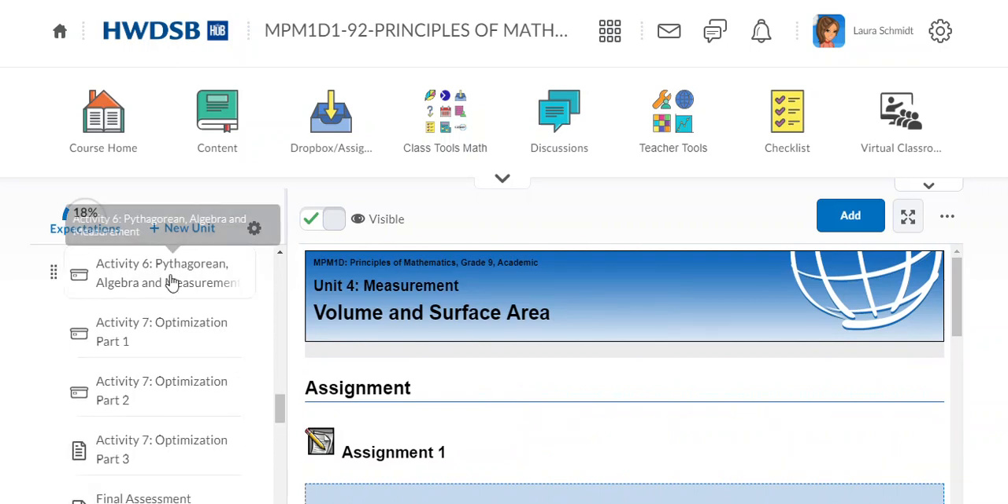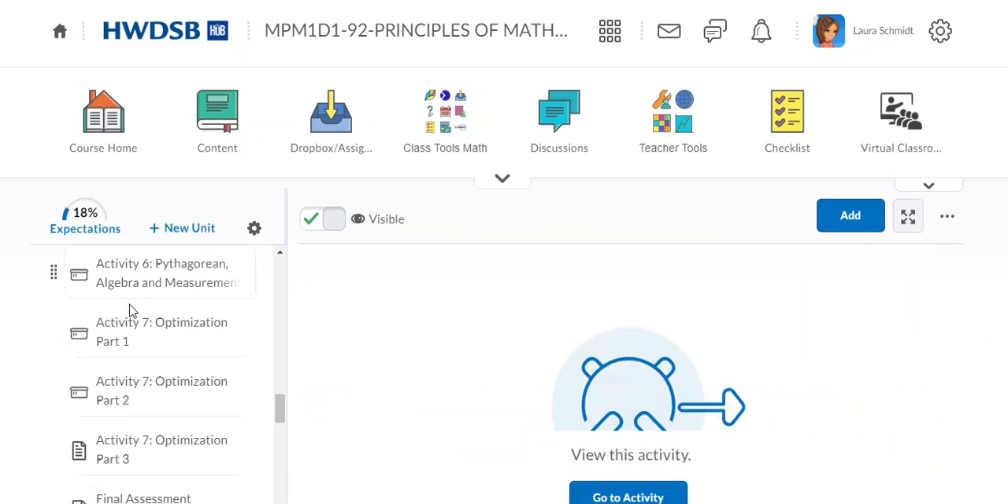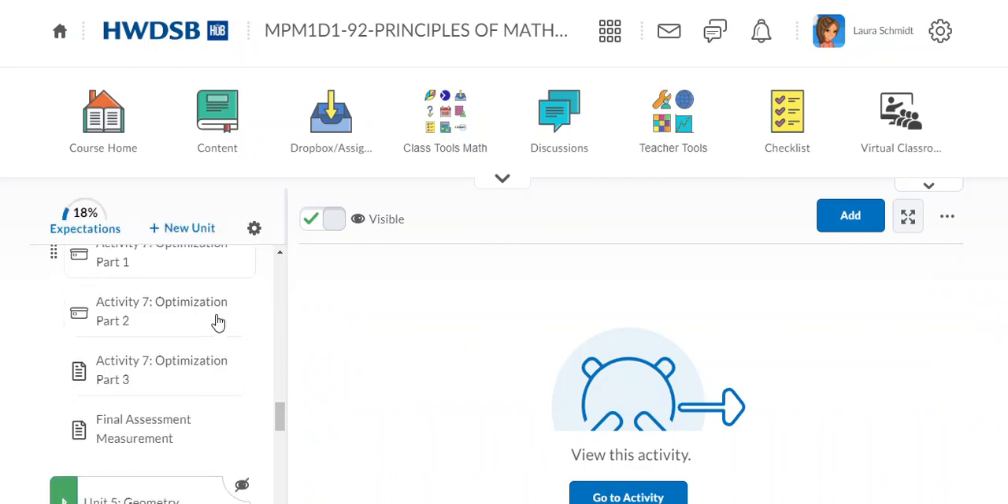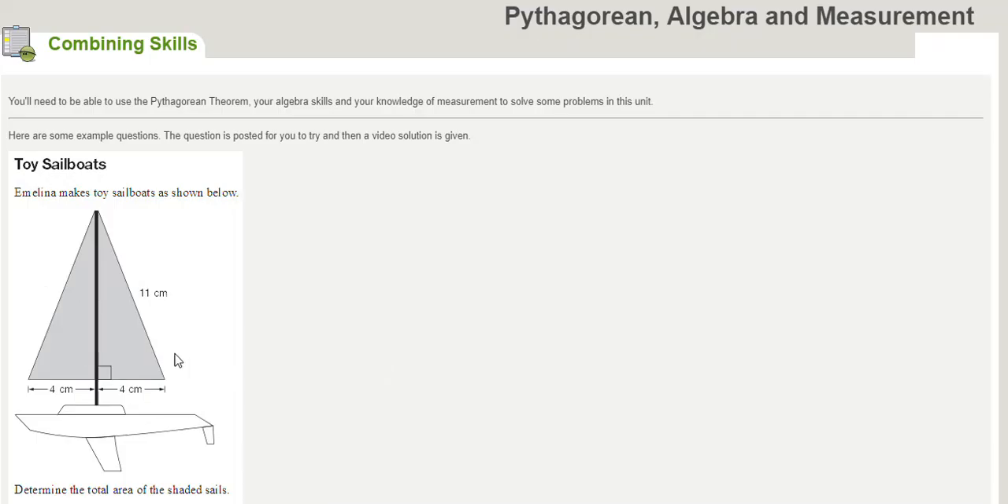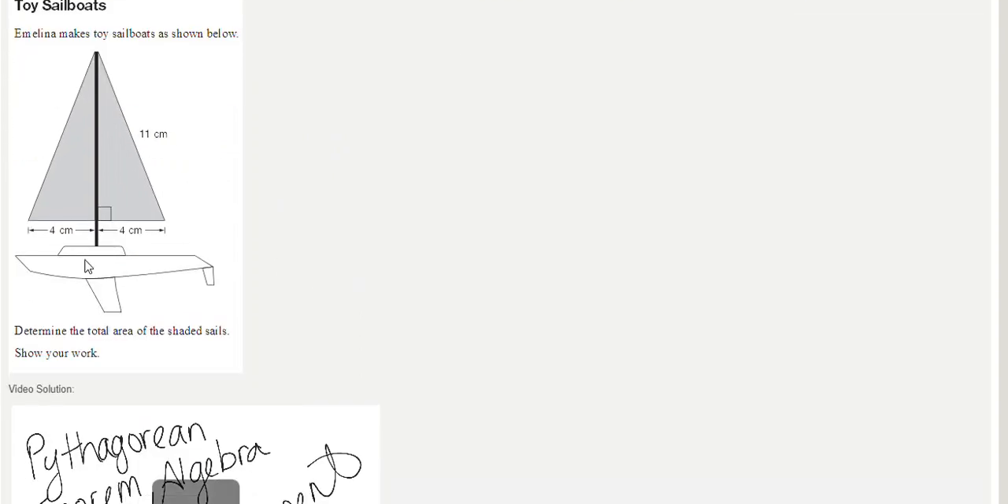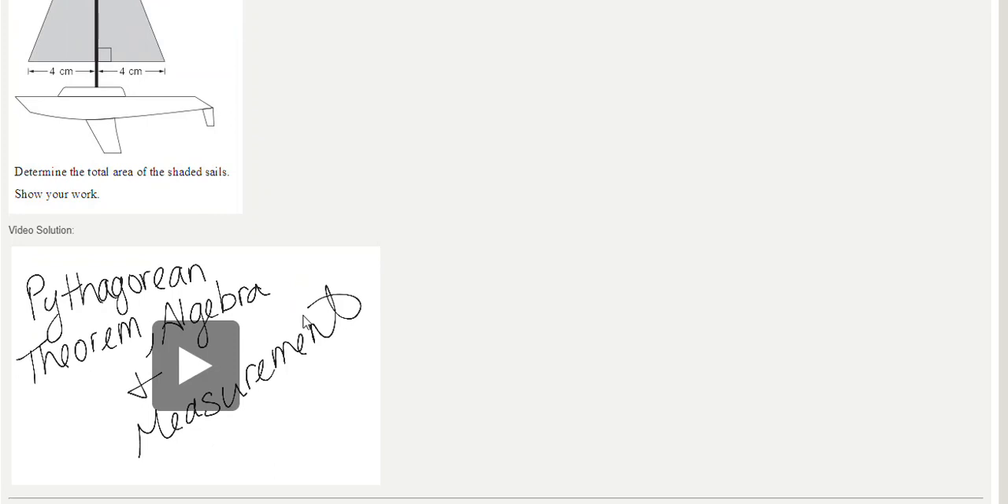Then you should have gotten through activity 6, which is a Pythagorean algebra and measurement combo thing, and then activity 7, optimization. I made this activity 6 because EQAO, actually most of these questions are from EQAO, they don't typically ask a solo measurement question. It usually involves another aspect to it. So just like this, maybe it will involve another aspect, like you need the height, so you'll need to use Pythagorean theorem, for example.